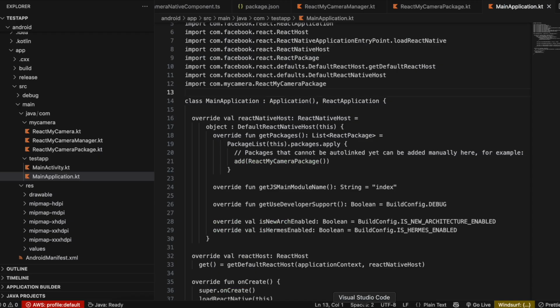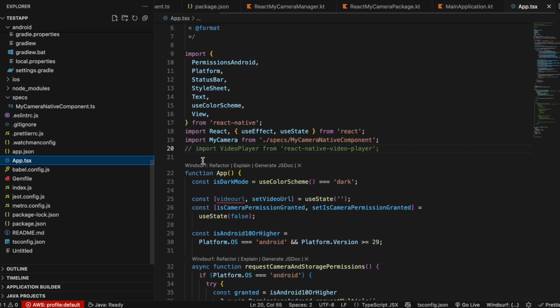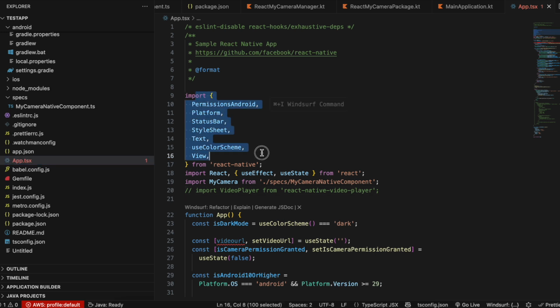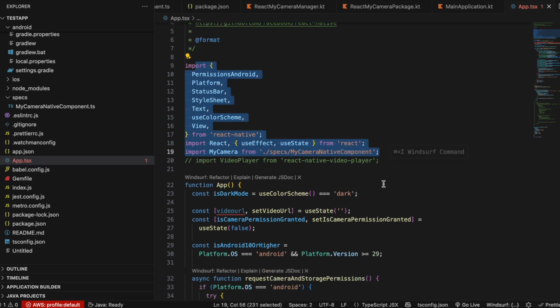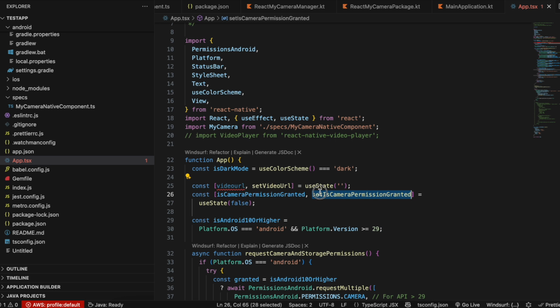Okay, so once you have done all this, let's scroll down and see how to use it first. Again, we have not written the actual implementation. We'll look at it later at the very end. Let's go to app.tsx, and here you can see these are all the imports which I have added. Then here I have taken a straightforward video URL, but like I said, I'm not able to play the video. Here it is, this is for camera permission.